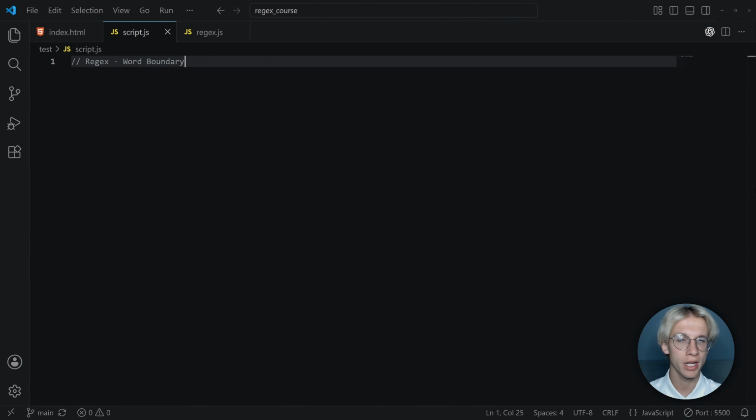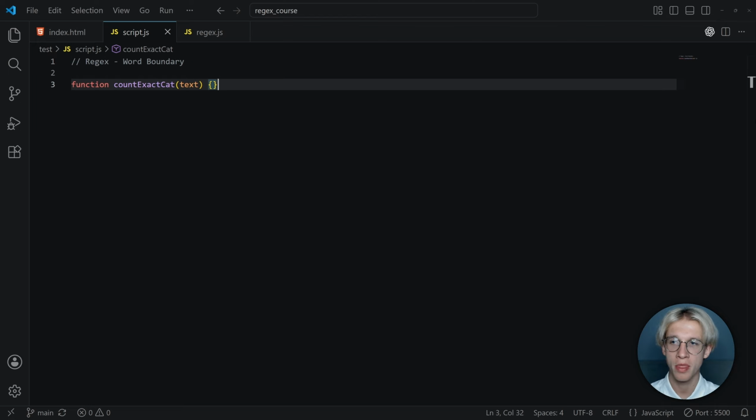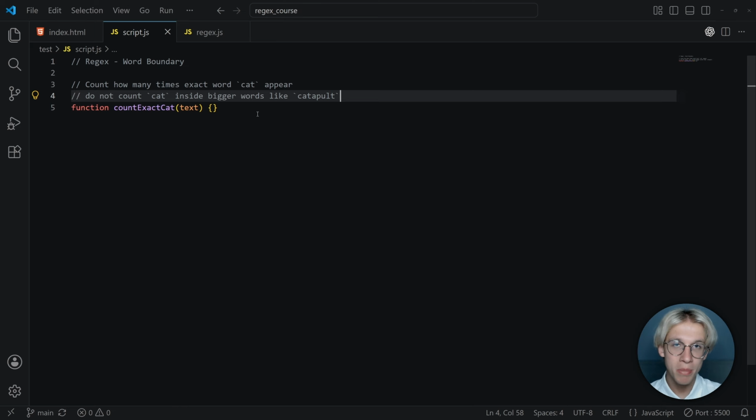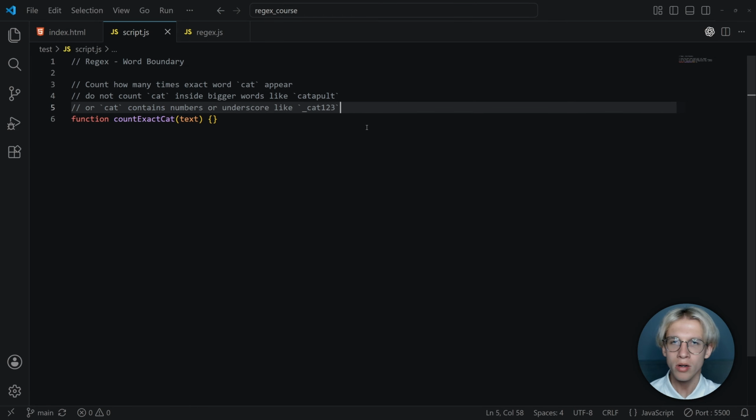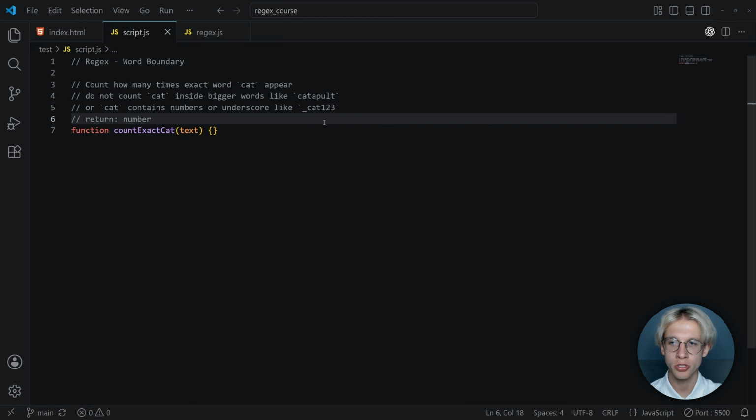Word boundary in Regex. Let's continue learning about Regex by solving this code challenge. In this challenge, you will need to implement the function countExactCat that expects one parameter text, which is a string. So this function should count how many times the exact word cat appears in the text. Do not count cat inside bigger words like catapult, or if cat contains numbers or underscore, like underscore cat123 is also an invalid cat, and the function itself should return a number.